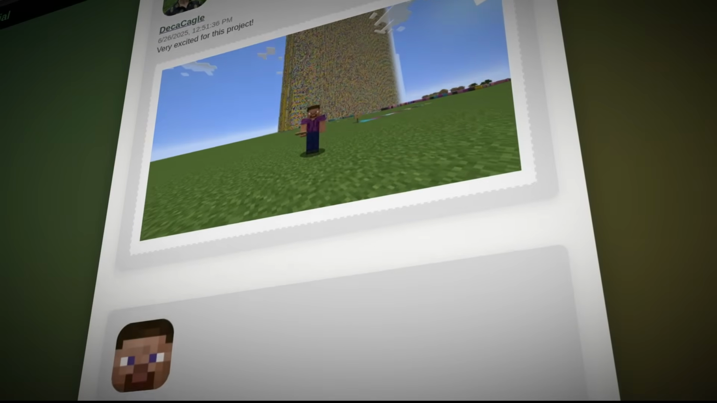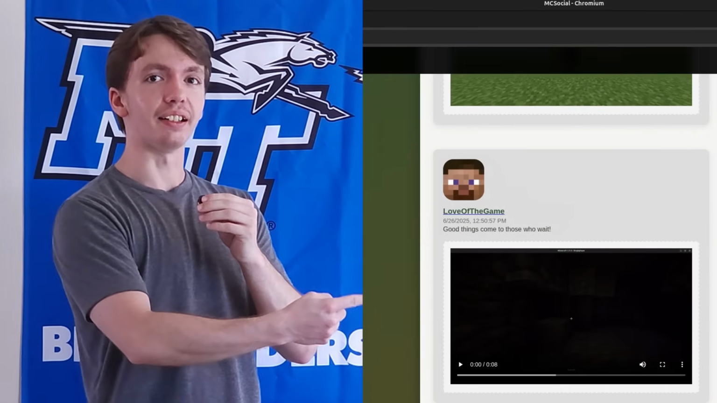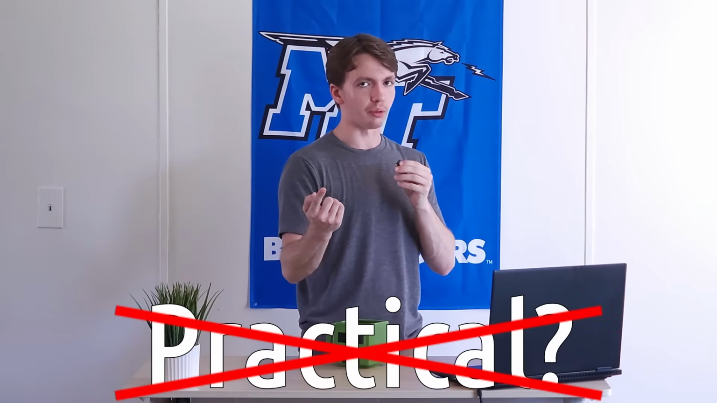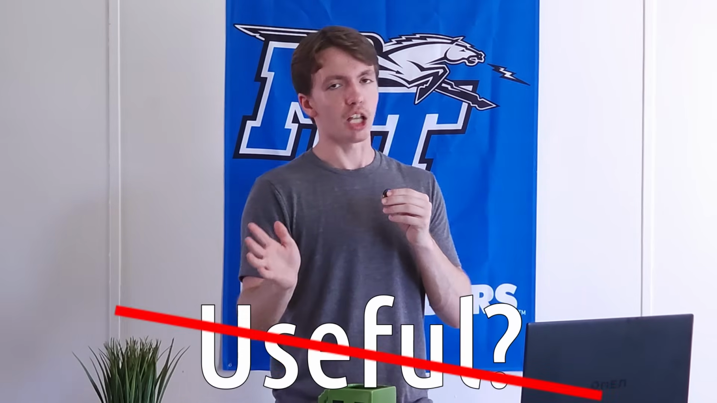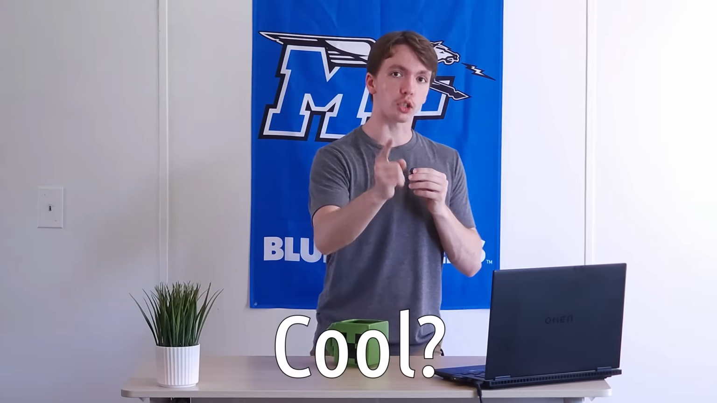In a world where Minecraft is more than just a game. No, I'm not doing that again. What I will say is, look at it. Look at that. That's awesome. It's amazing. Is it practical? No. Is it useful? No. Would I give this to my kid? Absolutely not. But is it cool?